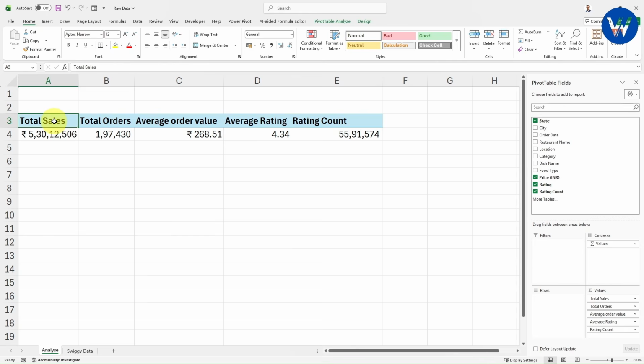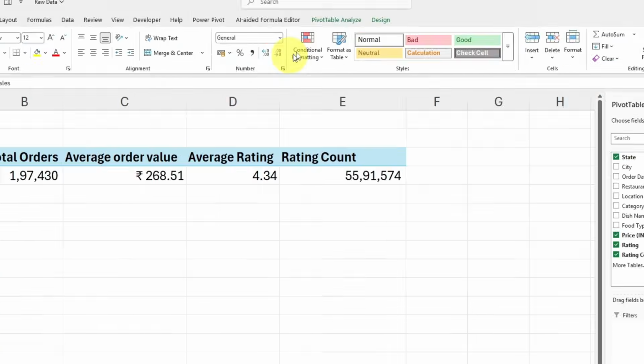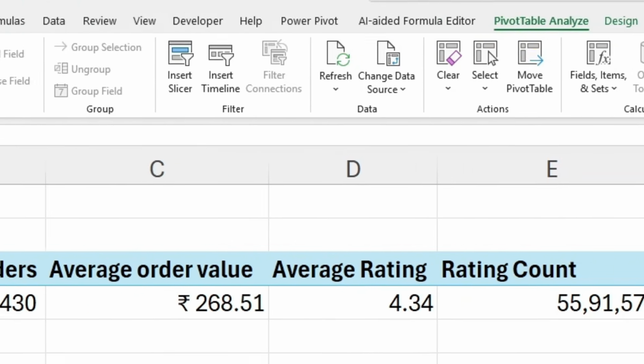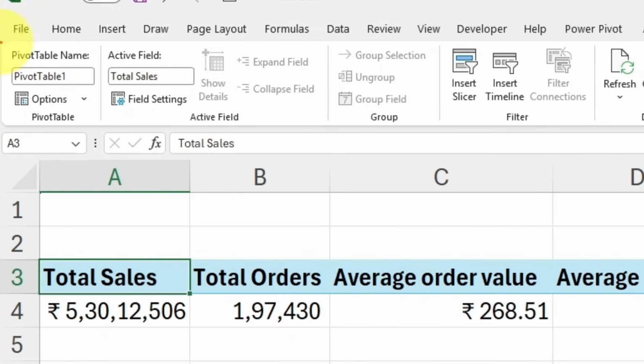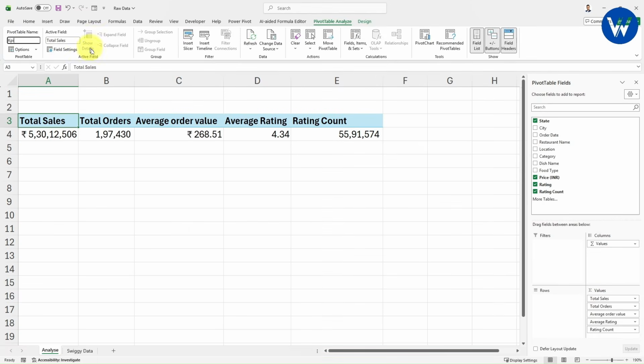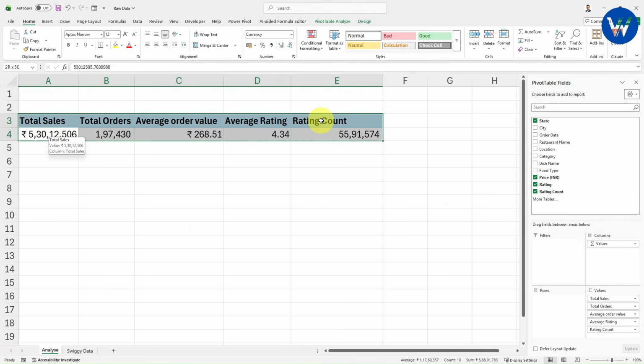Now what you need to do is just look at the screen carefully. First go to the pivot table analyze. Inside the pivot table analyze, at the left side the first option you can see is pivot table name, right? Now instead of this pivot table 1, I will change the name to KPI. This is very important. Let me show you why we are doing this. So first you need to change the name. I will write here KPI. Alright. If you want, let me zoom in guys. I changed the table name to KPI. Now with this we are done with all the 5 KPIs.